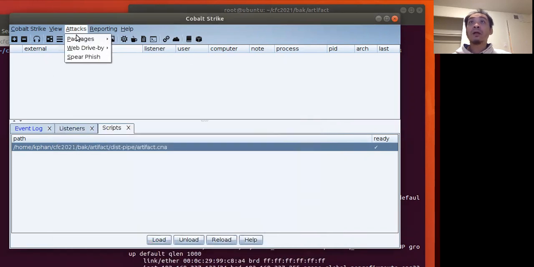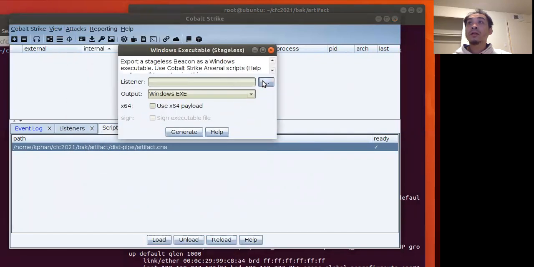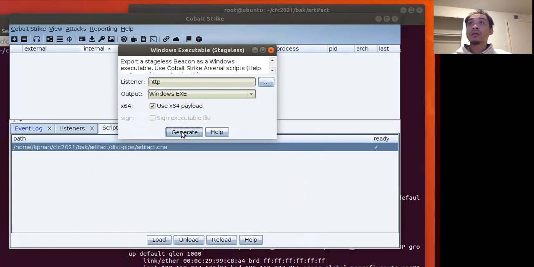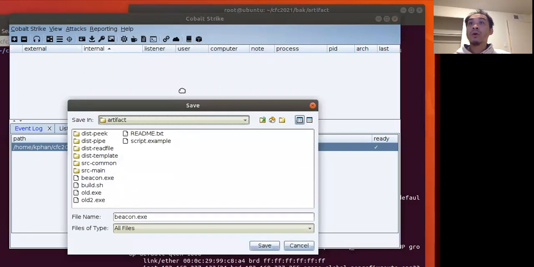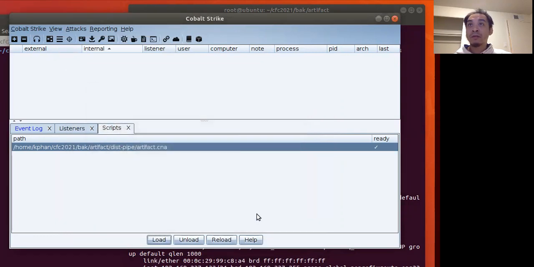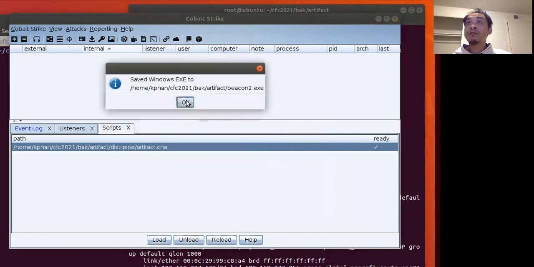So then I go back here, Attack Packages, Windows Executable. And once again, we select our listener, 64-bit. And we will call this beacon number 2, right? Save it. And once again, okay, that is saved, jackpot.